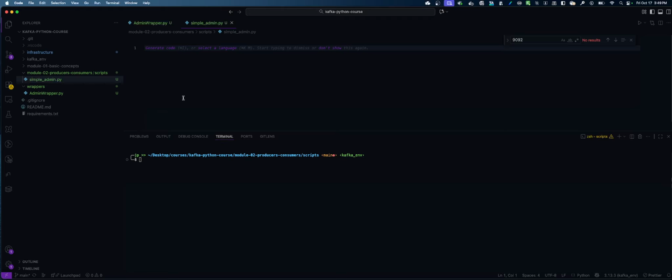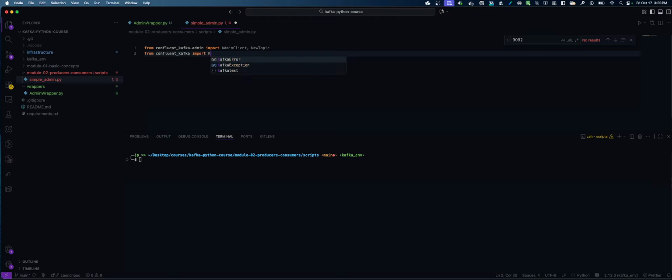Okay. Make sure you do have your single broker spun up on a Docker Compose. And here I created two folders, the module 2 and the scripts inside of it, and created a simple admin file inside of it. Okay. So the first thing you're going to do is import the libraries from Confluent Kafka. We're going to import the class AdminClient and the class NewTopic. Then also from Confluent Kafka, I'm going to import the exception.